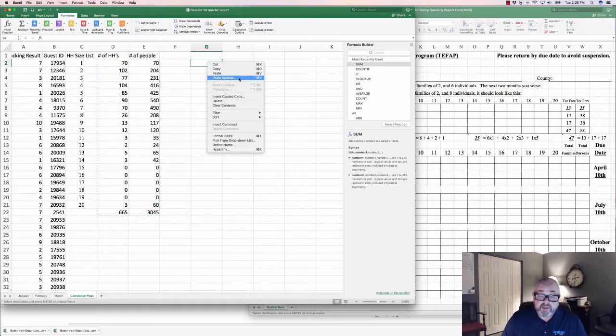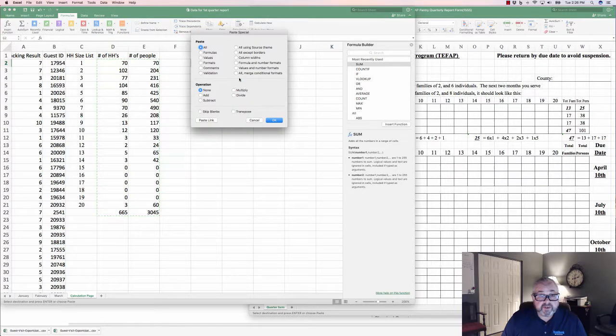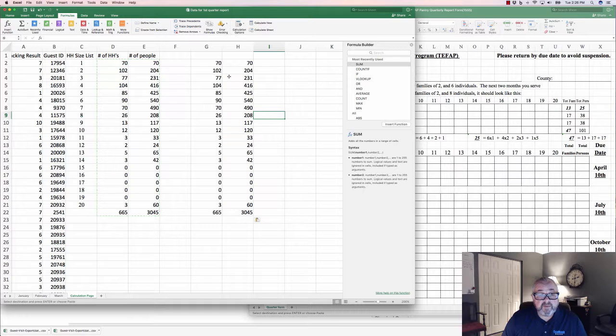The reason I'm doing that is because they have a function in here called paste values. That way it takes the answers from the formulas and puts them in and makes them actual fields of data versus formulas that you can't work with. So once I do that, now I have all my values.